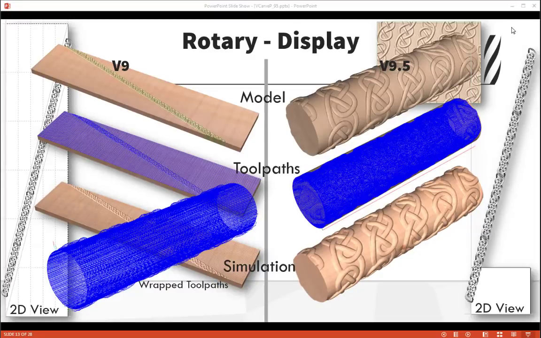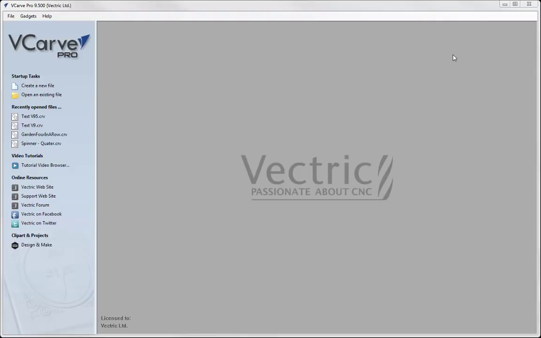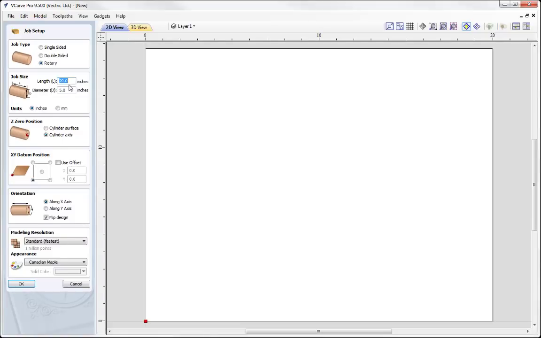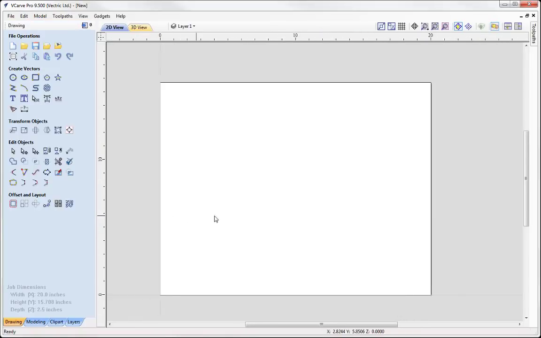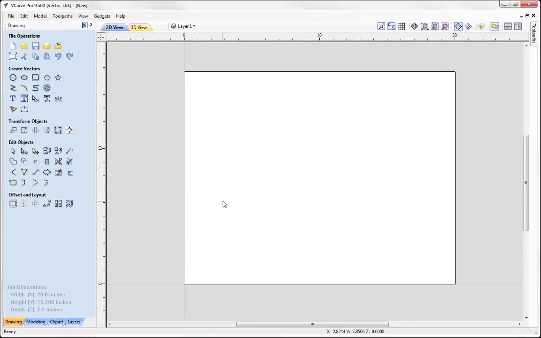The next example we're going to look at is a simple wrapping of some clip art around a cylinder. And once again, in order to highlight the differences, we're going to do the same presentation in version 9 and version 9.5. We have a new session of 9.5 open. I'm going to go straight ahead now and create a new file that's 20-inch and 5-inch diameter. So I'm now ready to begin using the clip art.